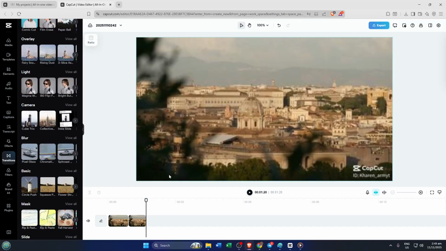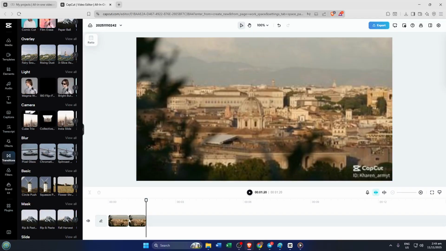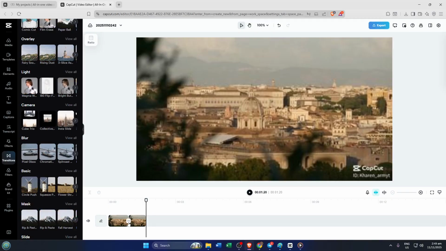Let's jump right in. When you're piecing together footage in CapCut, one of the biggest challenges is making sure those clips don't just abruptly jump from one to another. Instead, what we want is for each scene to gently blend into the next, kind of like turning the page of a book without any jarring interruptions. That's where transitions come in. Think of them as the glue that holds your story together visually.